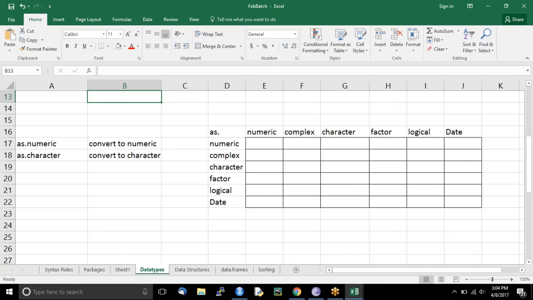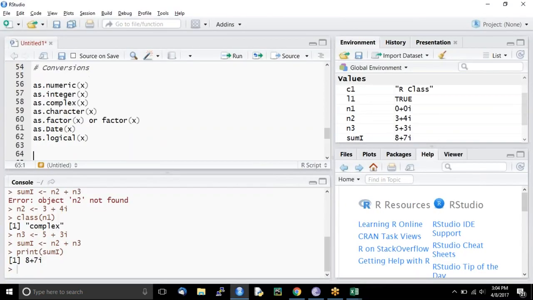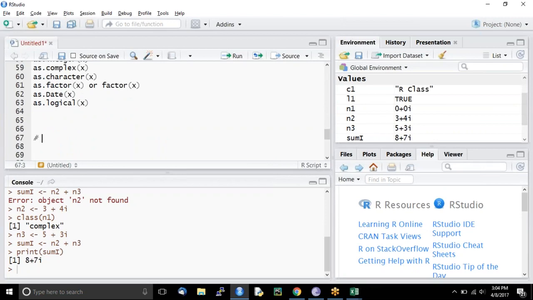Now what we are really interested in is whether one form can be converted to another or not. So let's start with numbers. Any numeric data type can of course be converted into complex types, because if I say n is equal to 3, converting it to complex is just 3 plus 0i. Let's begin with numbers.